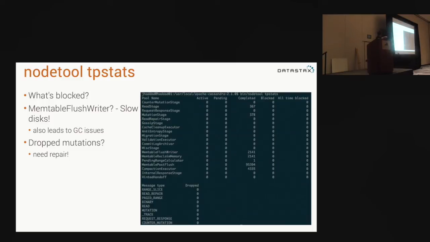For instance, if you have a memtable flush writer blocked, that means that you either have not enough flushers configured or your disks are too slow. If that happens, there's a good chance that you're going to hit garbage collection problems, because this is memory that we need to free by flushing data onto disk. If we have all these flush writers piled up, we've got all these memtables sitting in memory, and garbage collection is going to cause them to be promoted. And that ends up resulting in more GC problems.